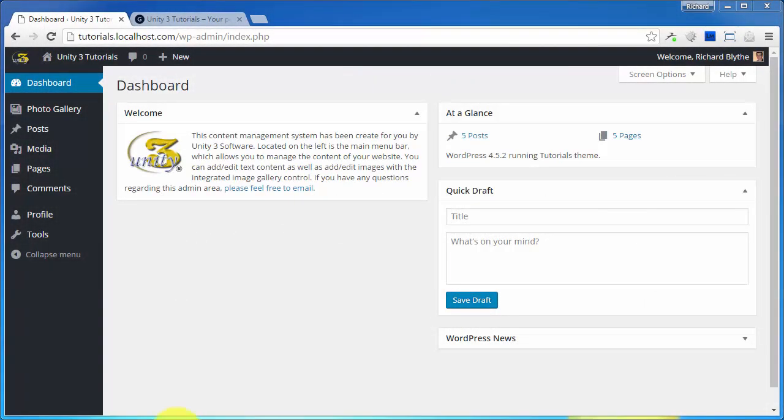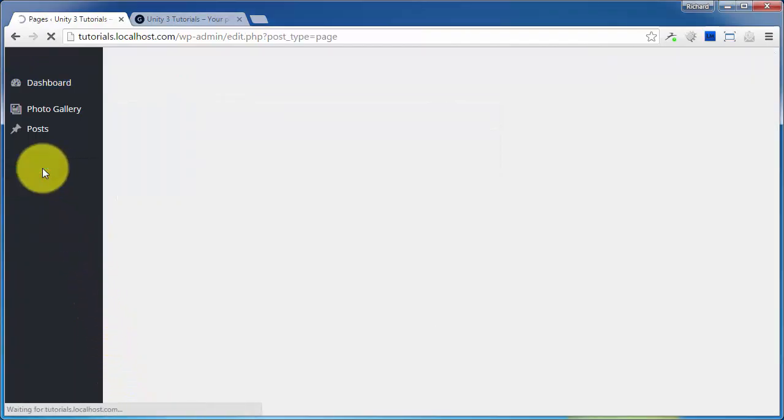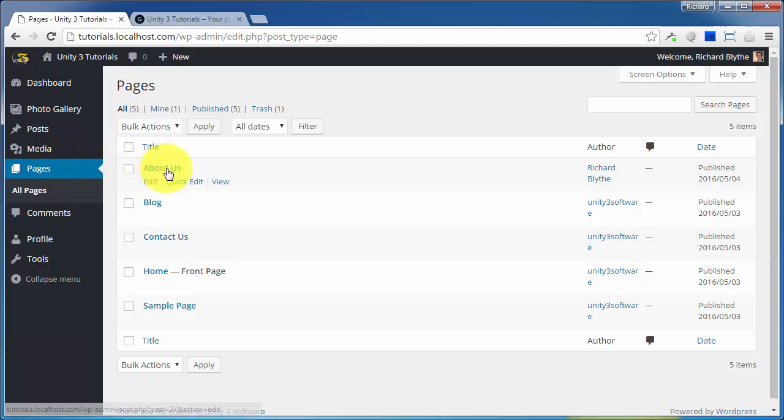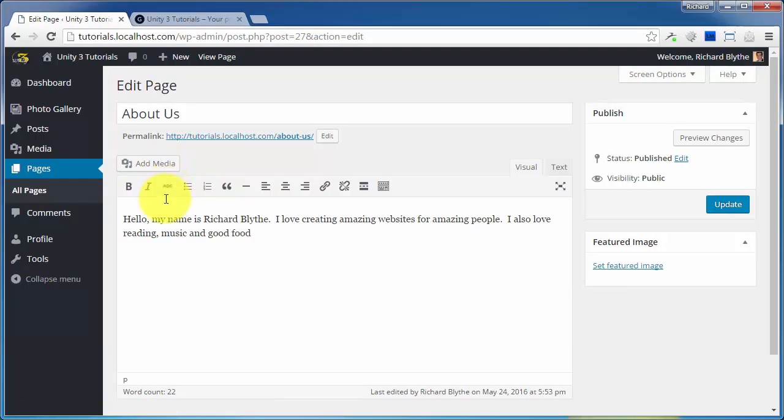Okay, to get started, let's go to Pages and select the About Us page. Below the page title, we see the button called Add Media. Now, this is the primary button for adding images to our page.